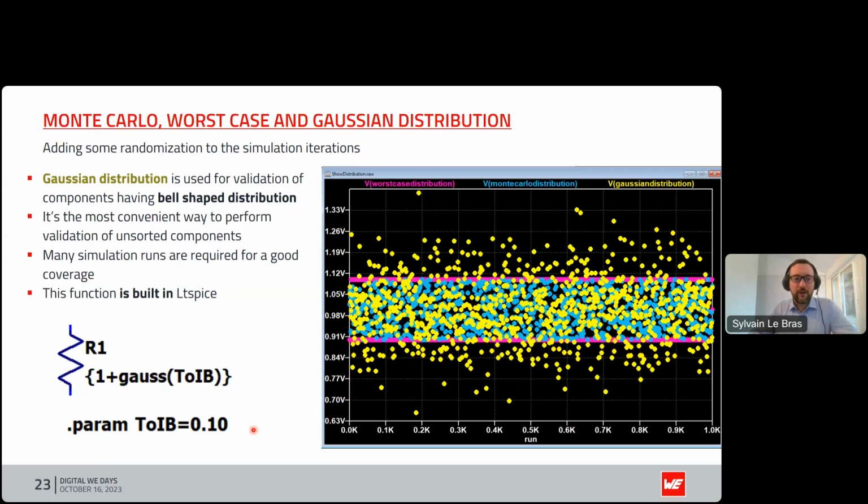So the good thing here again is that this function is built into LTspice, so you don't have to modify anything except adding this kind of distribution here: 1 plus Gaussian, with the tolerance that you will apply to the Gaussian, which is the standard deviation, here 0.1.